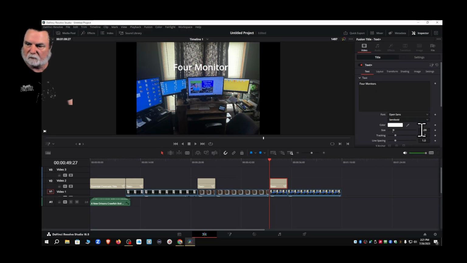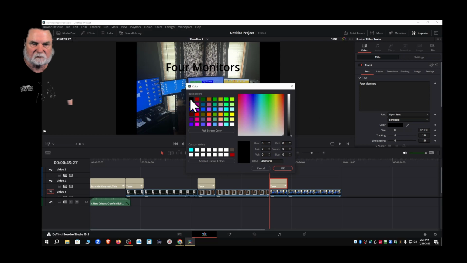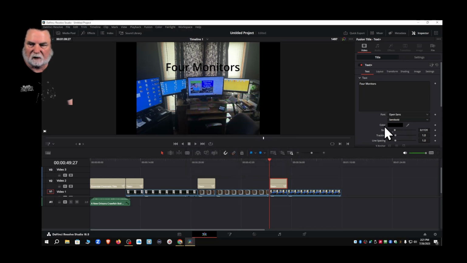Go over here to the size. We're just going to make it a little bit bigger. Change the color. I don't think black's going to work. Yeah, black worked better than I thought it would. I'm going to go with OK. I'm going to track it out just a little bit like that. Grab the Fusion bar and move it centered.